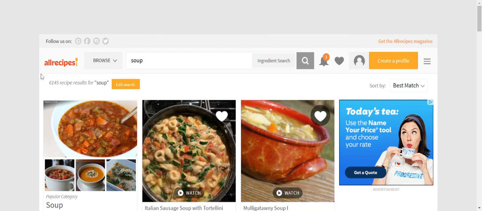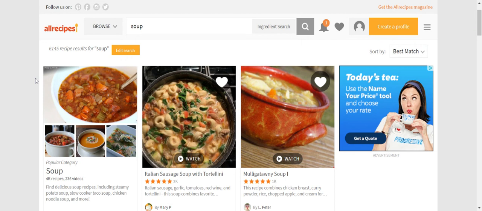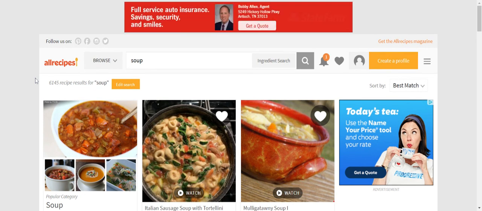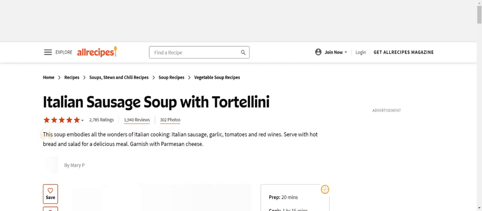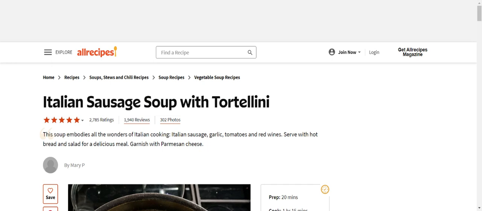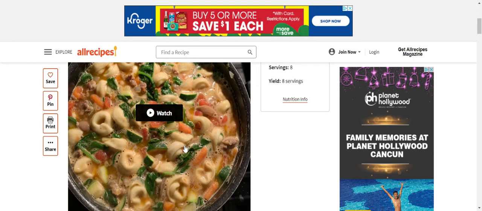So I've gone to allrecipes.com and I'm going to look up soups, because soups are usually done in stages, which means recipes are written in stages, meaning that the items go in order of how they're used in the recipe. So let's just pull this one up. This is an Italian sausage soup with tortellini.